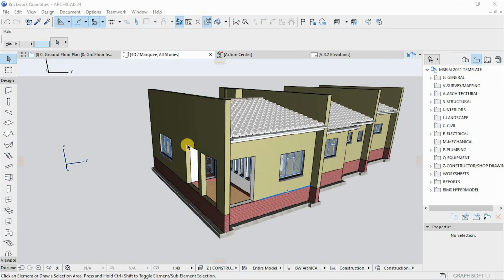In today's video, we're going to look at how to calculate and quantify brickwork and even put cost onto it. The project that I'm using to demonstrate this is made up of an MS BIM ArchiCAD 2021 template that is currently running online. I'll put the link in the description so that you can download.